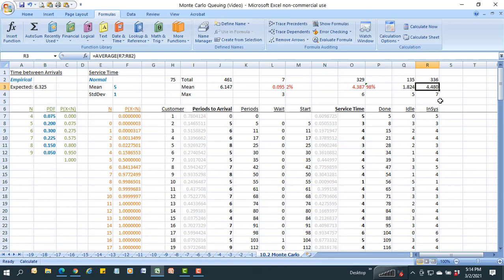My in-system process is not that much longer than the average service time, so my waits are not contributing very much. And my arrival times at 6.147 are pretty close to my expected value. So it looks like my system will run well for an extended period of time. And I can, by hitting calculate sheet, keep redoing that calculation to see what that number does. And as long as that column P statistic is very, very high, approaching 100%, I'm pretty happy. That's 4% there. 96.4 is the worst we've seen so far.